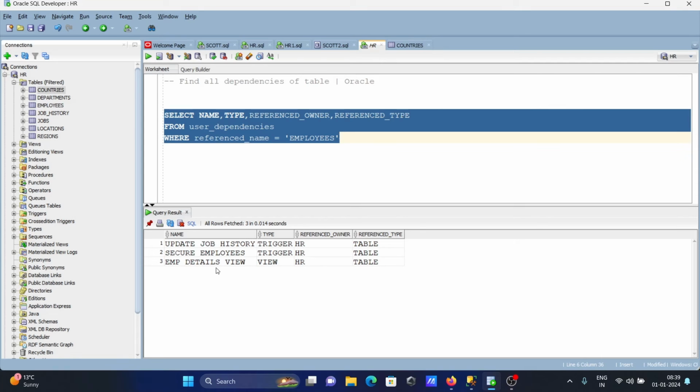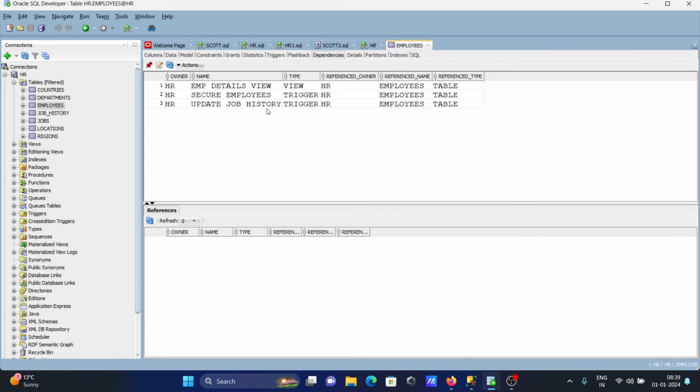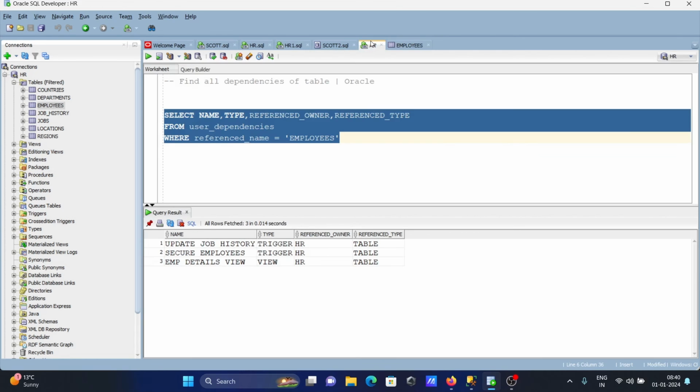Okay, three dependencies there. So that's the output I'm getting with the help of the query. And if you want to see it graphically, right click, then click on Open. And here these three dependencies are also displayed graphically.